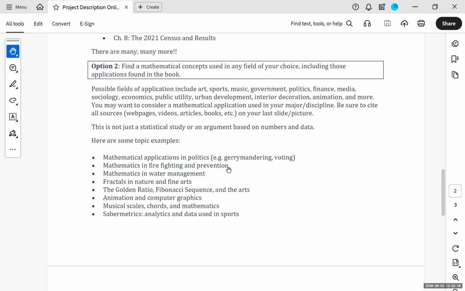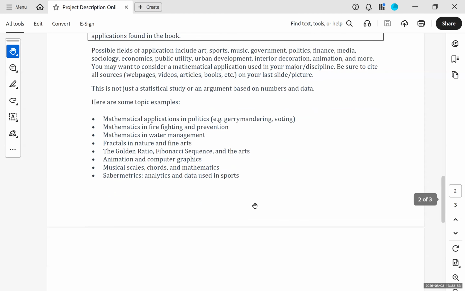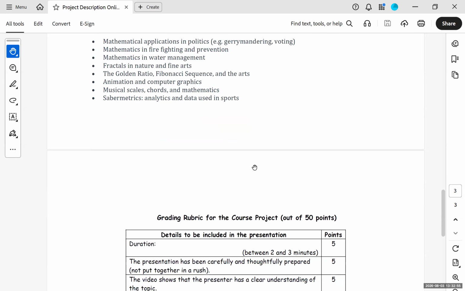Mathematics in firefighting and prevention. That's an interesting topic. How about water management? How is mathematics used in civil projects such as firefighting and water management and urban development? Fractals in nature and fine arts. Golden ratio, Fibonacci sequence, which you studied in chapter 7. Some people have done things like animation, movies, computer graphics, and how mathematical concepts are used in these areas. Sports, golf, baseball, basketball, all of these sports use some sort of mathematics, and so maybe you can explore those things. All right, so I hope it's clear.